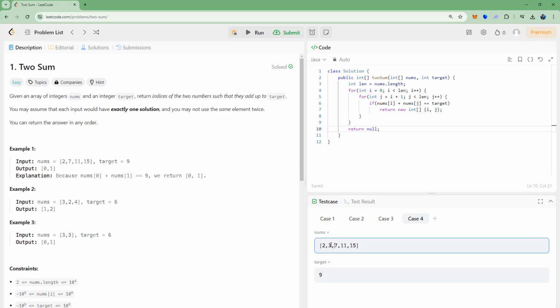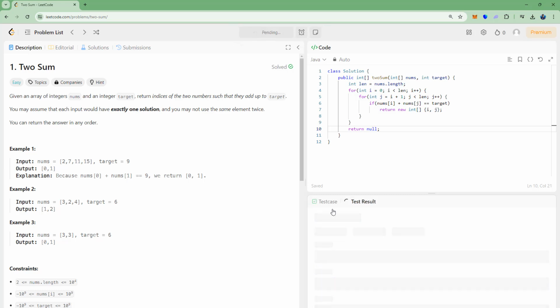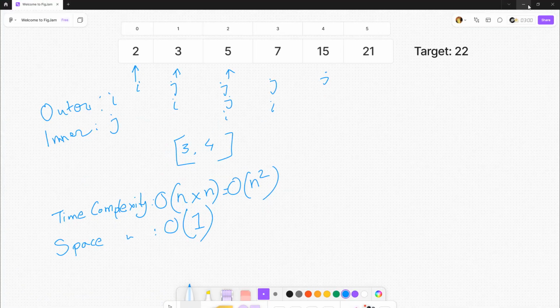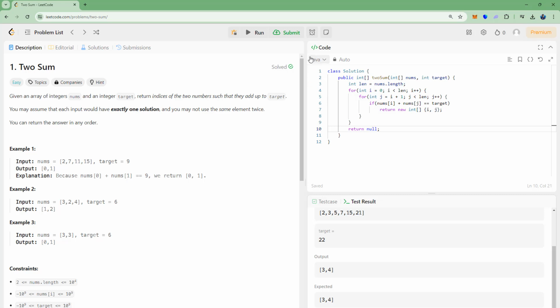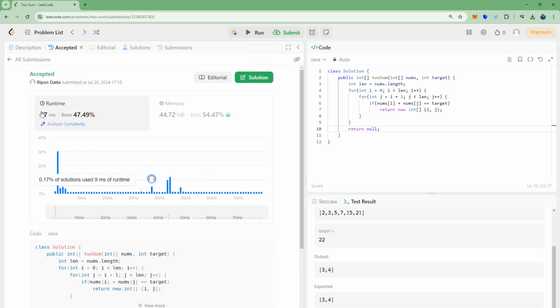2, 3, 5, 7, 15, 21, and target is 22. Let's run this. Accepted, that also got accepted. So 3, 4. Yeah, 3 and 4. So what we can do, we can submit, and my solution rank is here, and it took 37 milliseconds.